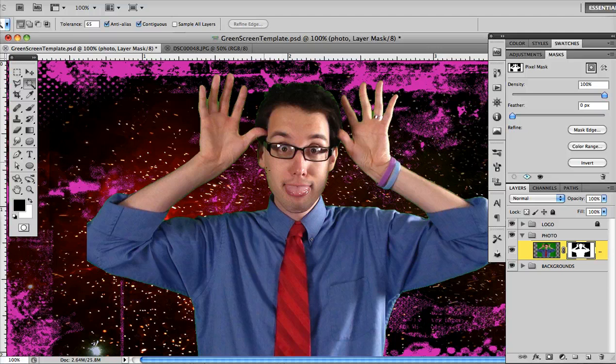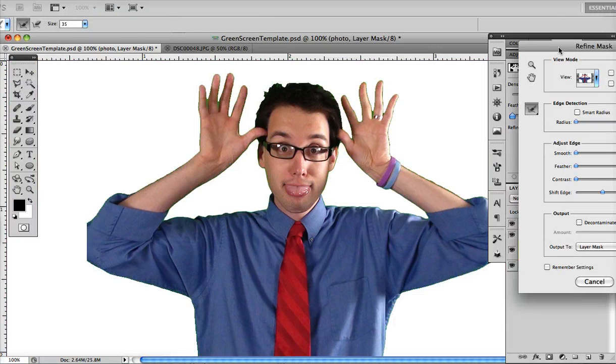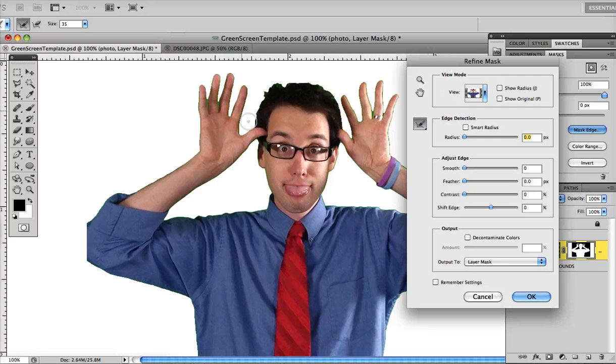Now you can see there's still some green around the edges here and stuff like that. So what you can do is go to mask edge, and it'll knock out the background, just solid white, which is helpful. Shift edge, you can move it in or out a little bit. We're trying to move it in, not too far, but far enough. We can feather it a smidge. That's too much. The contrast we can increase, which makes it sharper against the background.